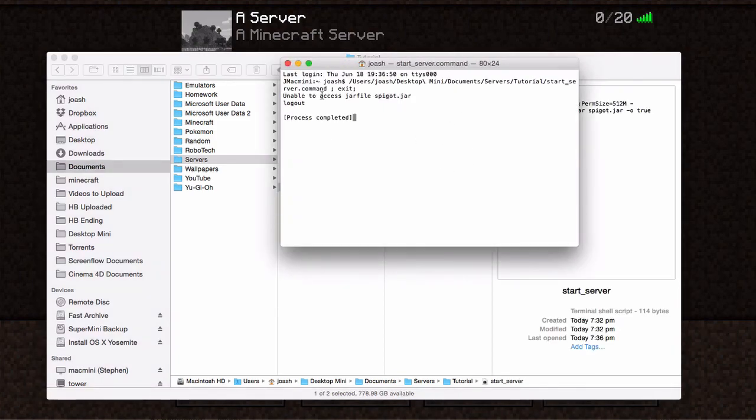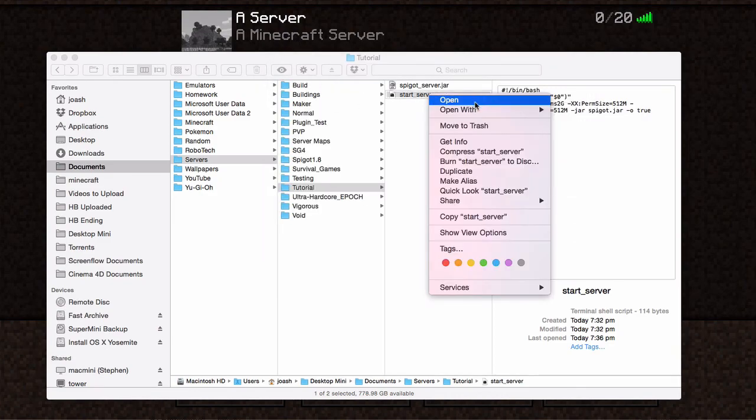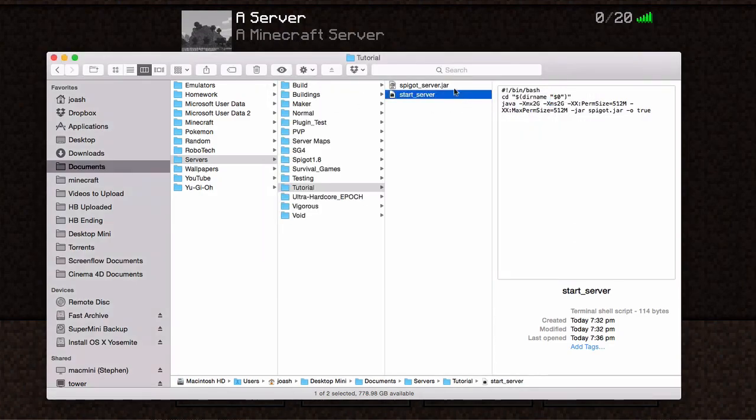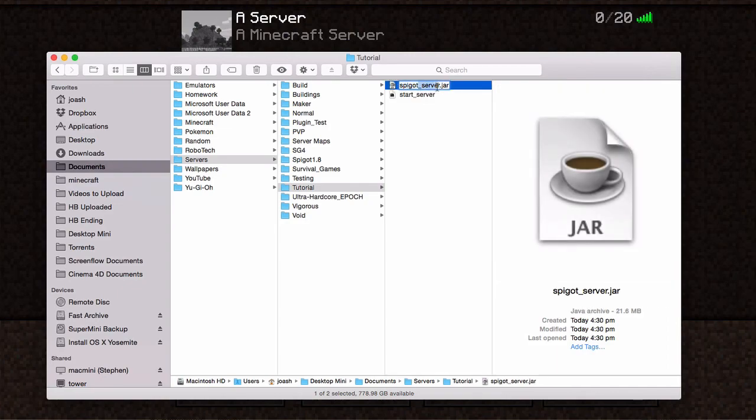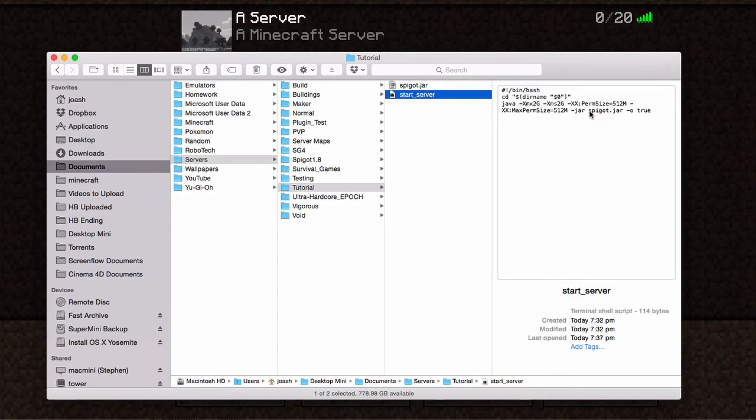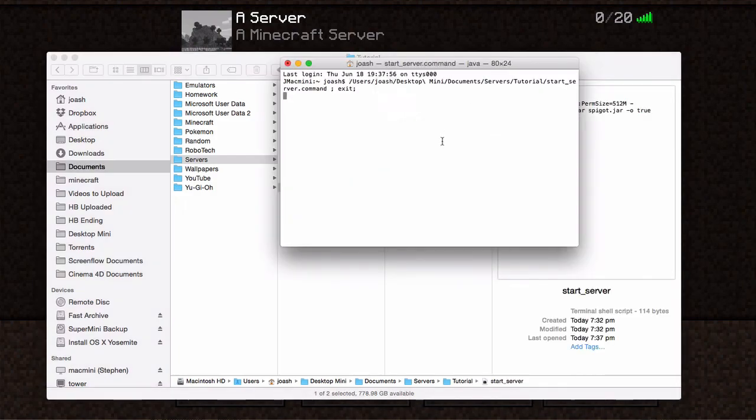So if we double click, right, now you'll come up with this problem too. So you need to go back in here. Because this is actually called Spigot, maybe just rename it. That might just be the easy way. So it needs to be the text in the terminal file. This file right here needs to be exactly the same as that. So we'll just call it Spigot there, and now it will definitely work.